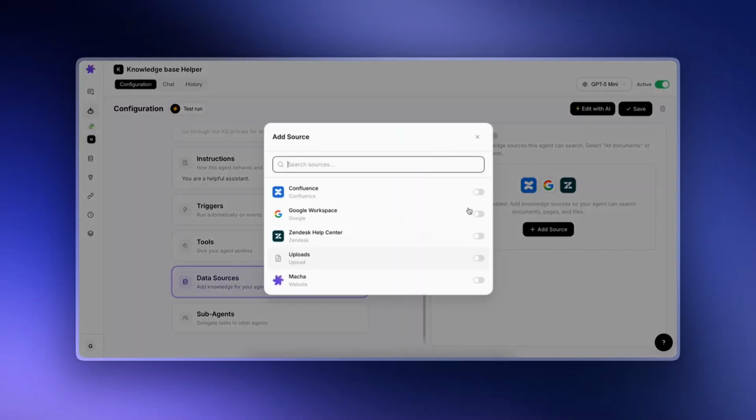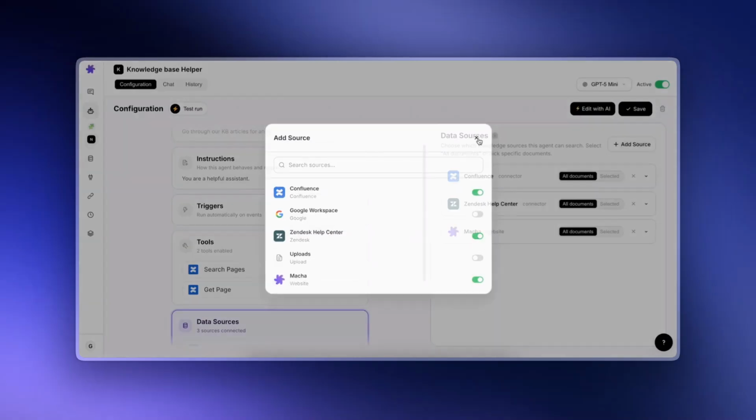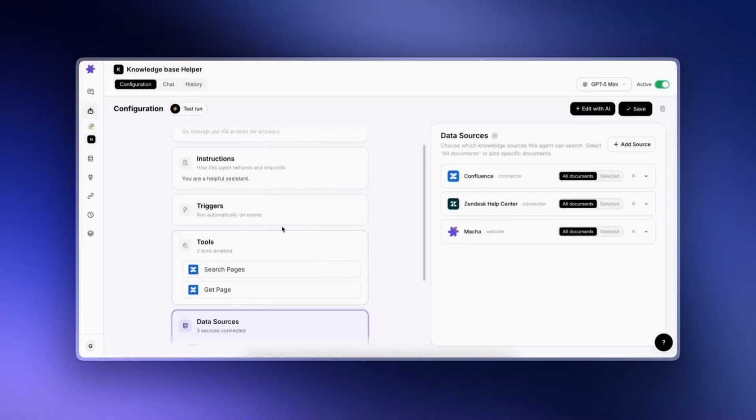When we select a data source, some tools get added automatically. Let's go ahead and add a source. We can add Confluence, Zendesk Help Center, and our Macha website. As we can see, 2 Confluence tools have been added automatically: Get Page and Search Page.